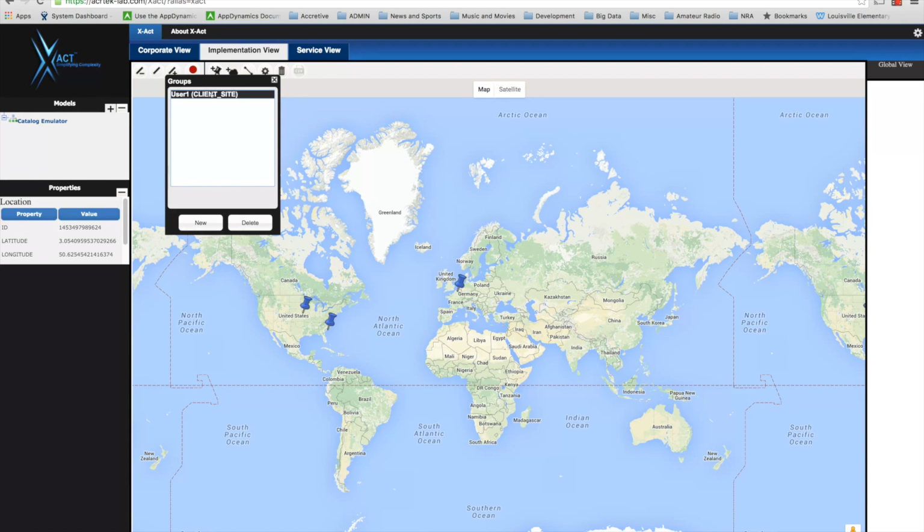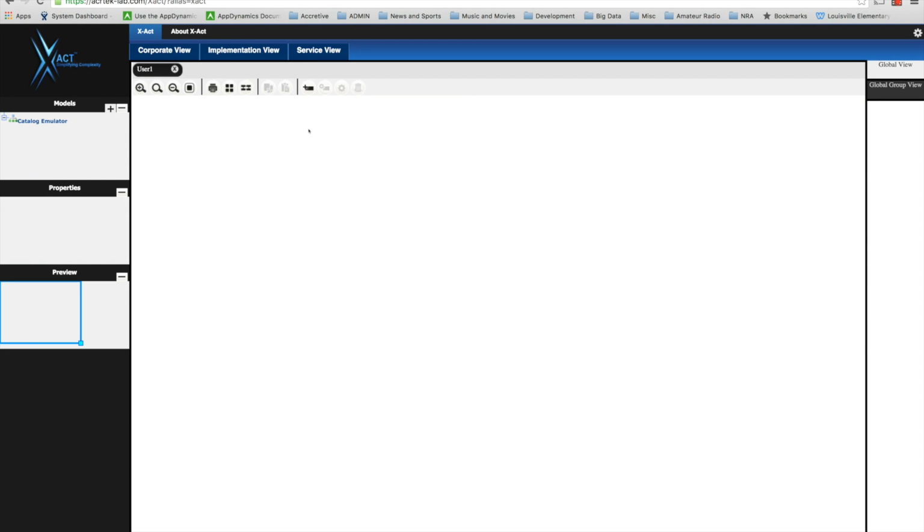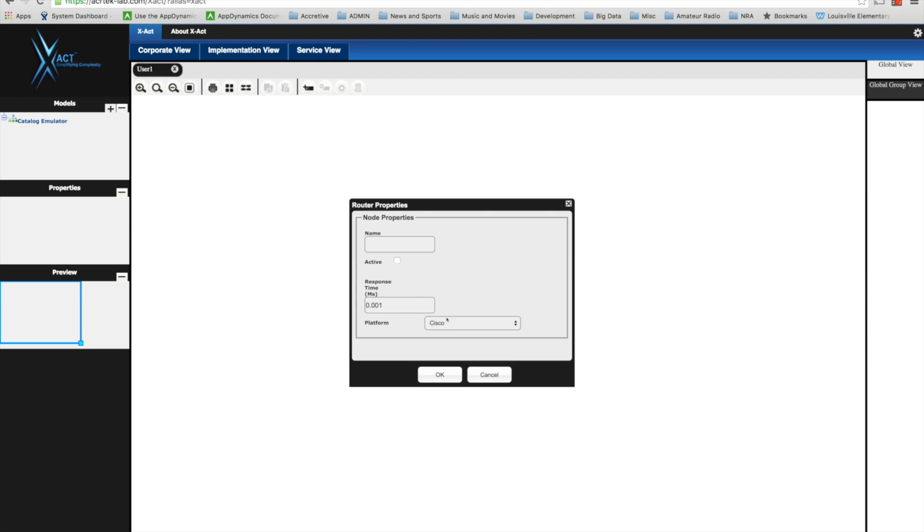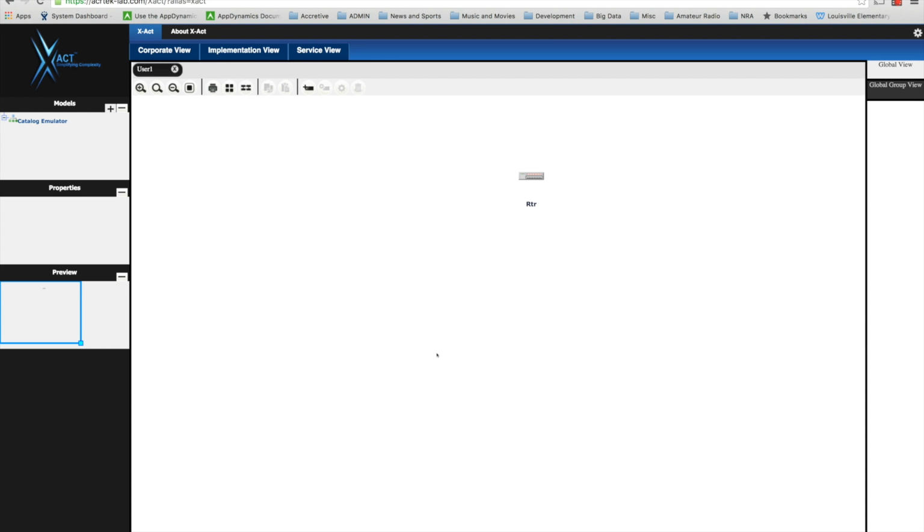Now, in that group, I need to add network pieces. So I have stuff to hook up to. So first off, I'm going to put a router. I'm just going to call it router or RTR. And I'm not going to associate a model with it because we're not going to get that actively involved in the network side of it. But I'm going to add that there.